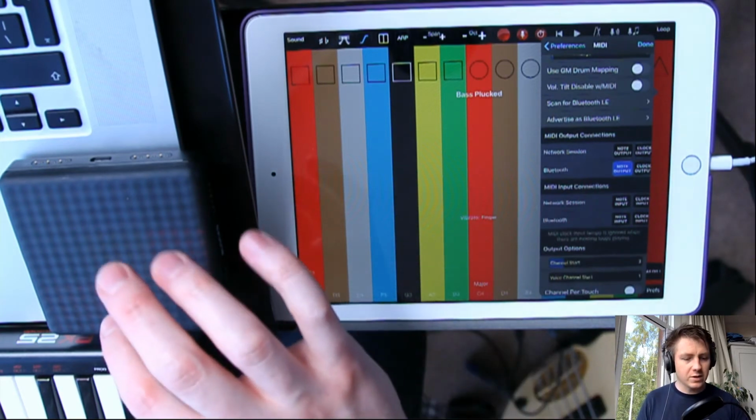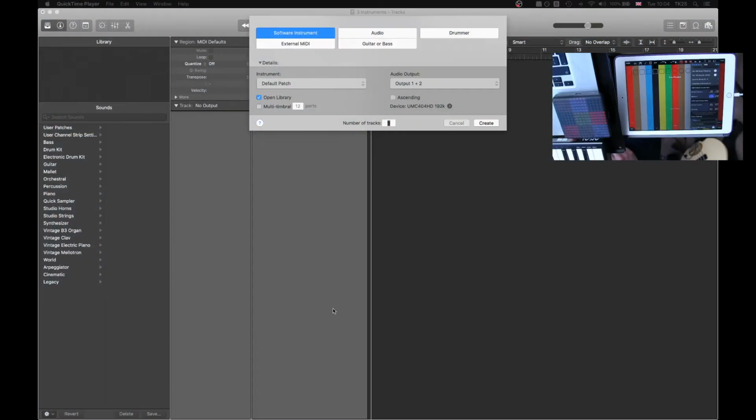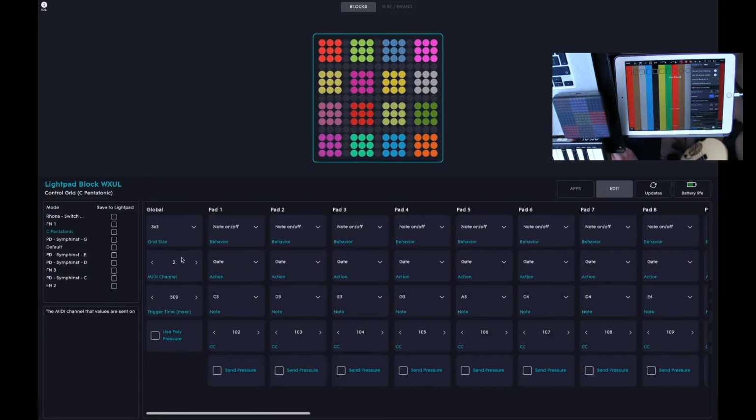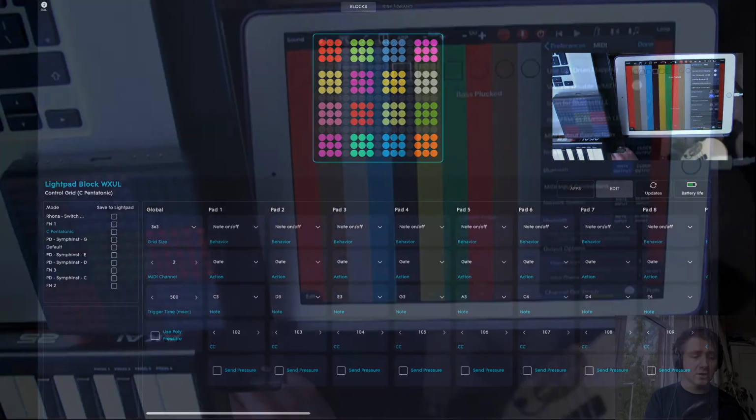On the Rolly block, I use my Rolly dashboard software, which you've also seen in a previous video, and I would change the MIDI channel here. And for the keyboard, I've also got a piece of software which allows me to change the MIDI channel.